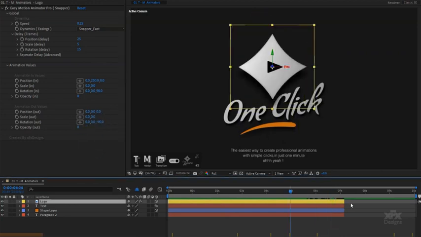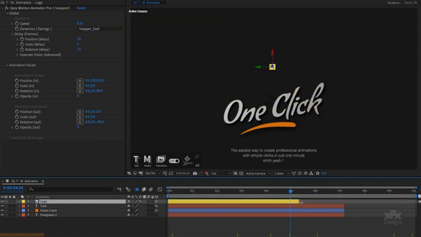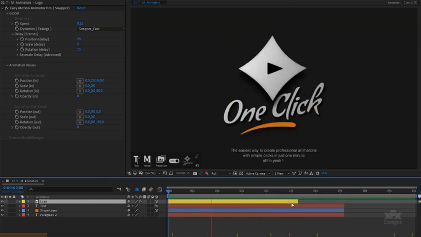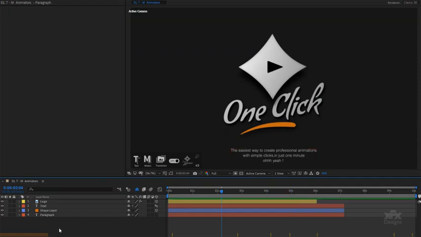Looks great. All we have to do now is to adjust the duration. I will simply drag the in and out points of the layer to fit my needs, and my animation will dynamically adjust to the duration. Let's move to the next layer, the text layer.